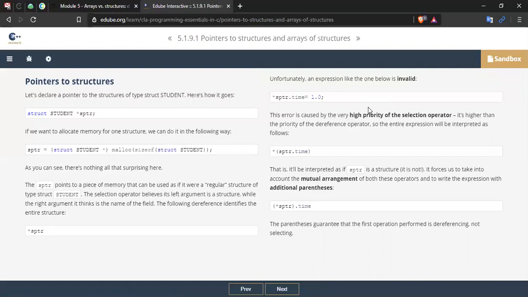The dereference identifies the entire structure: *sptr. Unfortunately, an expression like the one below is invalid: *sptr.time = 1.0. This error is caused by a very high priority of the selection operator. It is higher than the priority of the dereference operator. So the entire expression will be interpreted as follows: *(sptr.time). That is, it will be interpreted as if sptr is a structure.